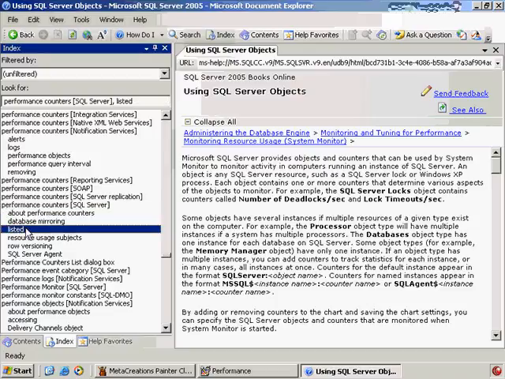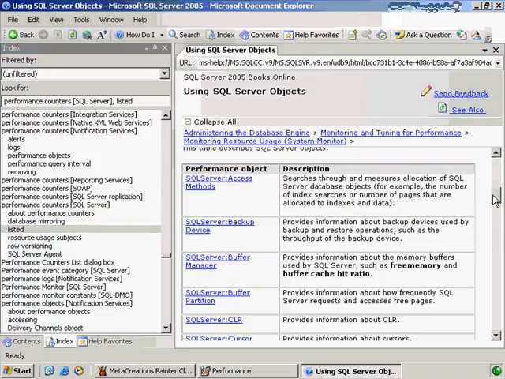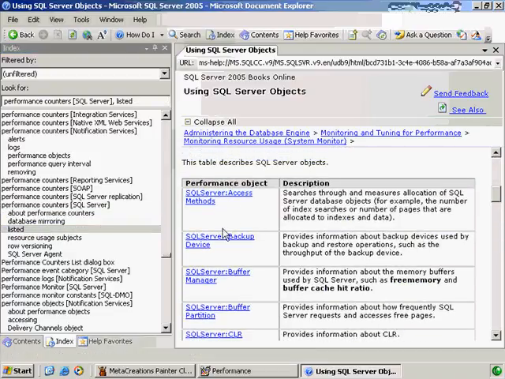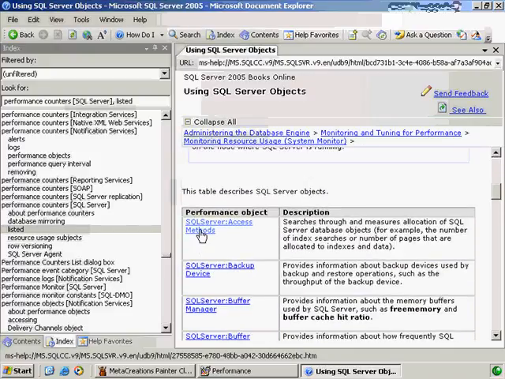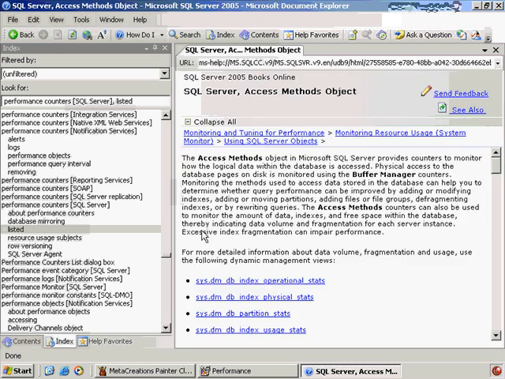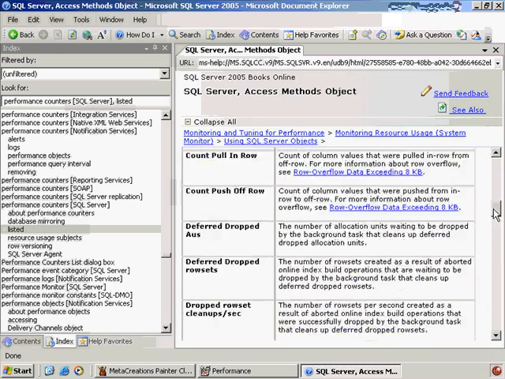Actually, I believe it's listed here. If you go inside of here, look at this. There is actually all of those objects that we were just looking at broken out, and very, very good detailed information in here about each counter and what they do.